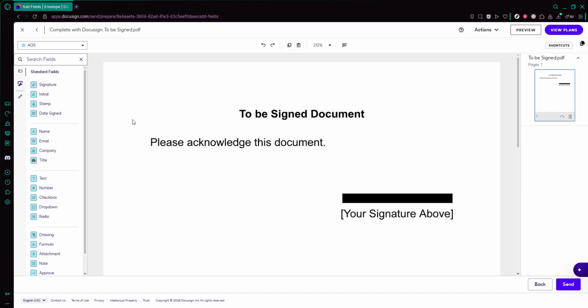First, you'll want to open your document in the Docusign editing view. This usually happens right after you upload a file and start setting up your envelope, or when you choose to edit an existing document. Look for the option that lets you prepare or edit fields on the document.